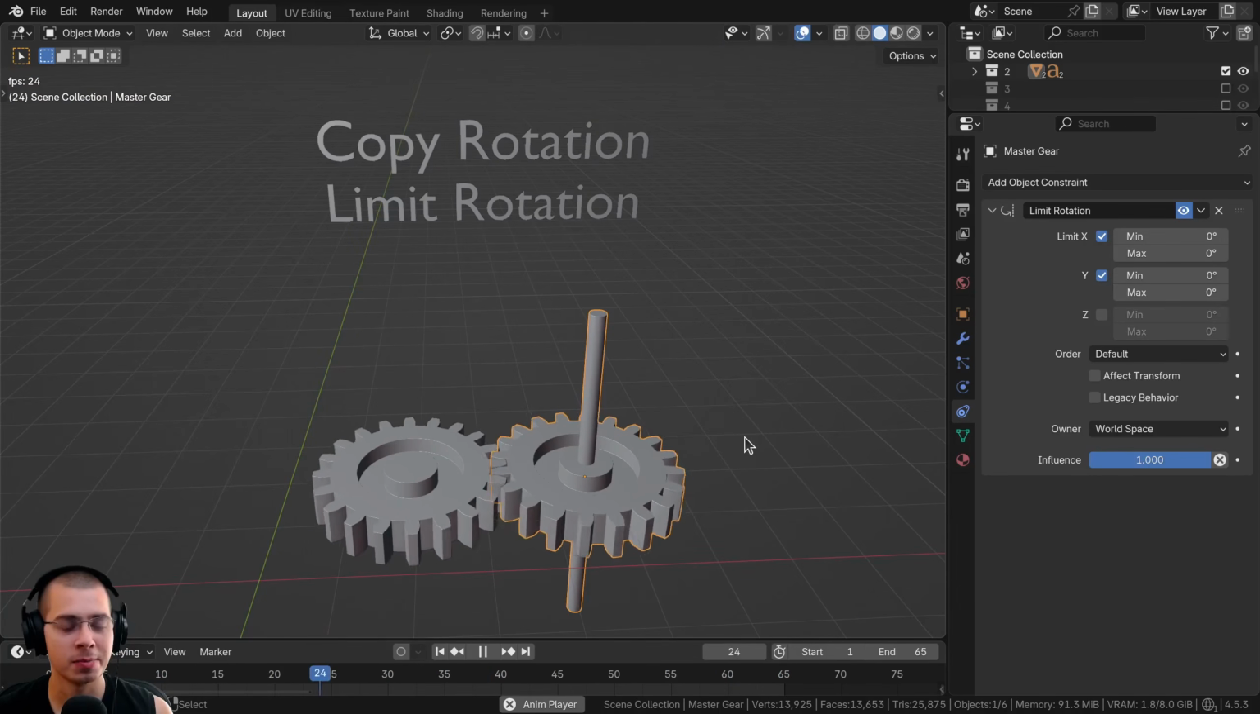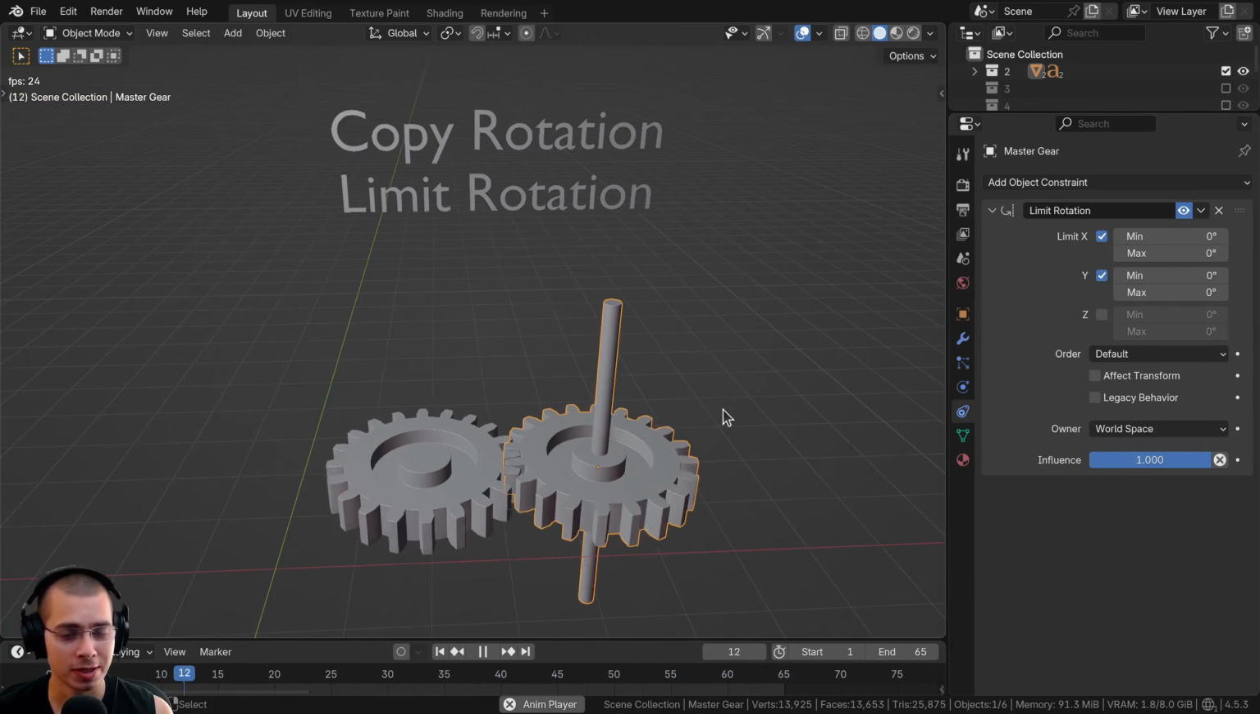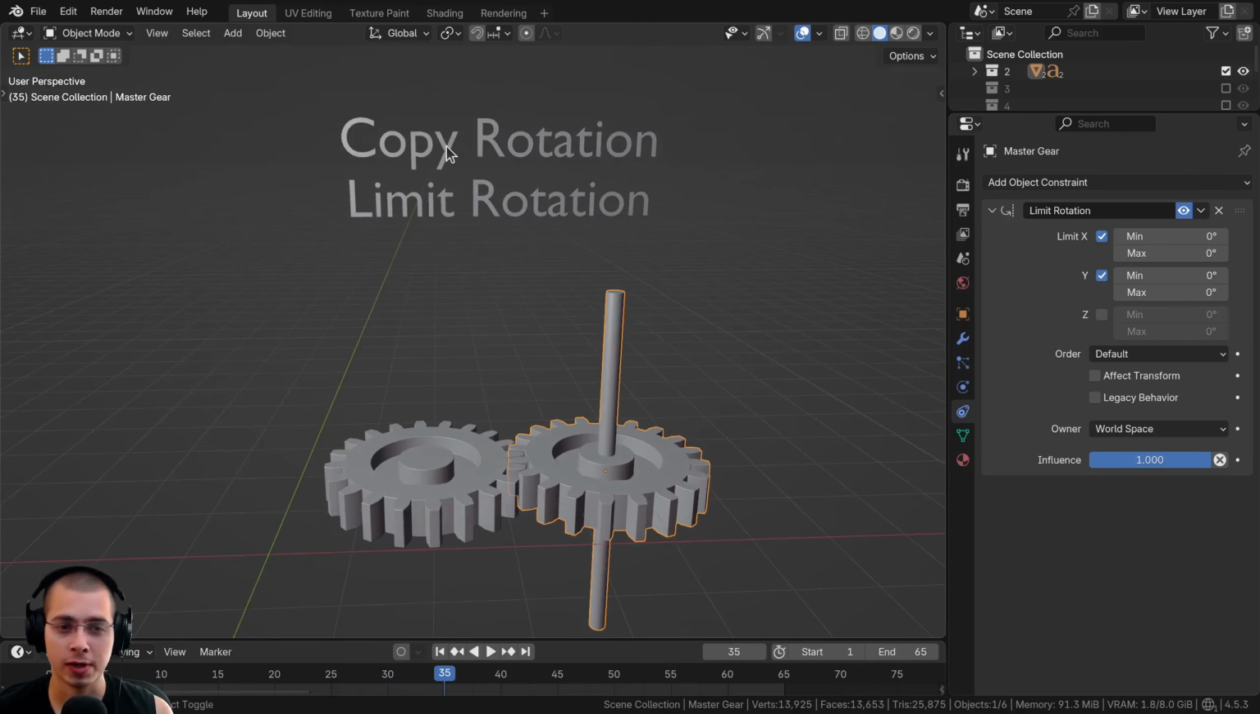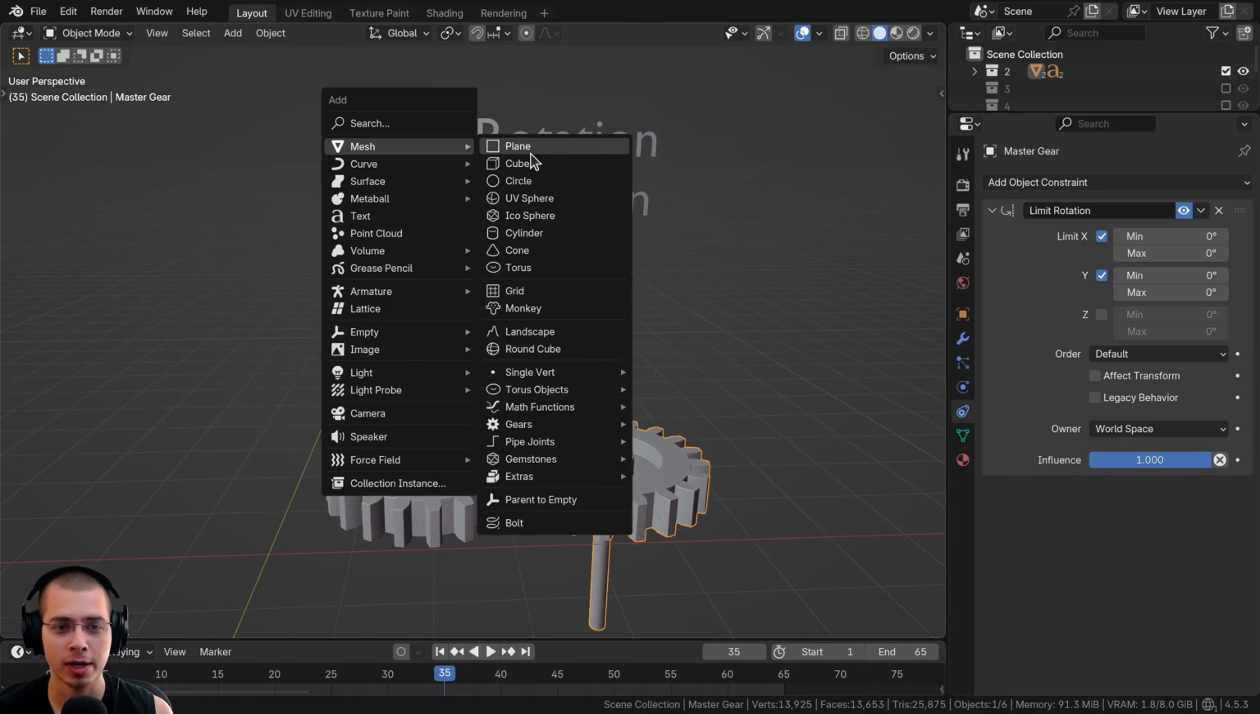All right, now the next object constraint is the copy rotation. So this is similar to the copy location, but it copies the rotation of another object. So let me just show you how to set this up. So if I go to the add menu, I can just add an object.